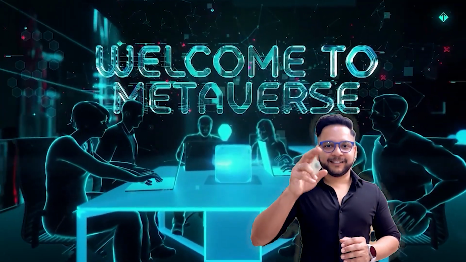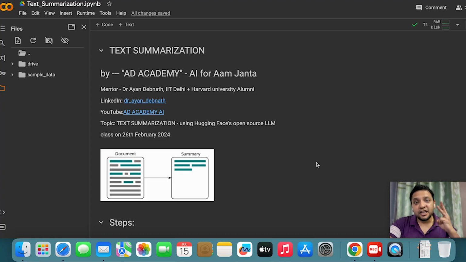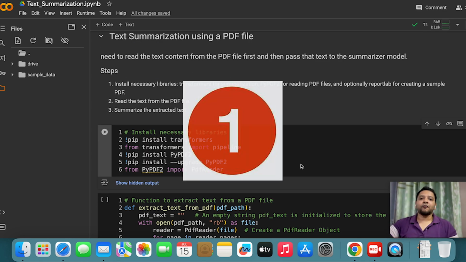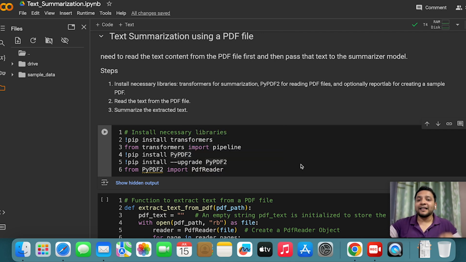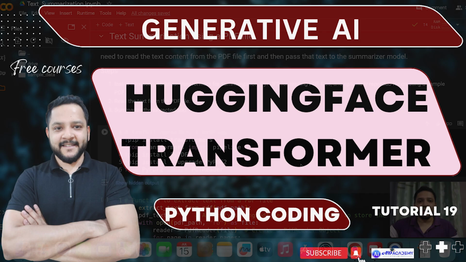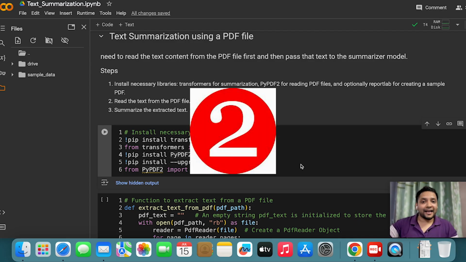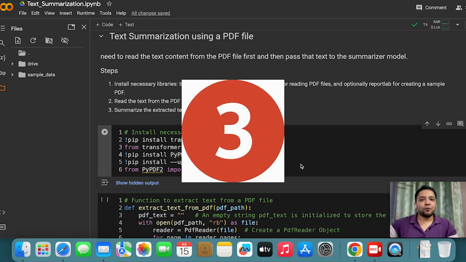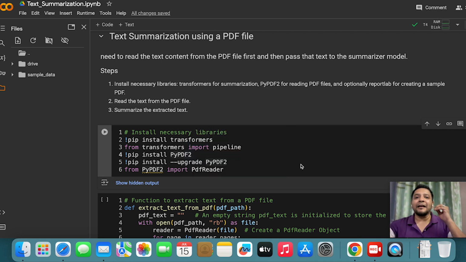Welcome to my metaverse. You can do text summarization in just 3 simple steps. In the first step, you have to install the necessary libraries. One library you have to install for reading the PDF file, and other libraries you have to install for the summarization using the Hugging Face library. In the second step, you have to read the text from the PDF file. And in the third and final step, you have to summarize the extracted text. Thus, it is very simple to summarize your content in PDF format.